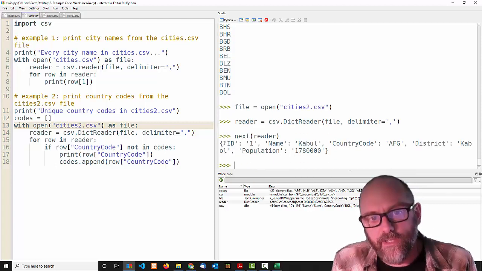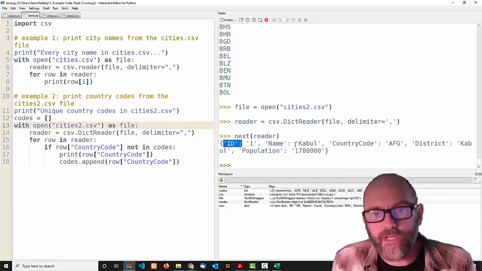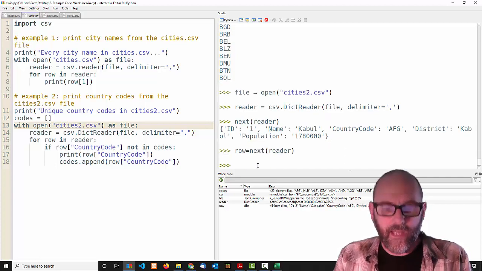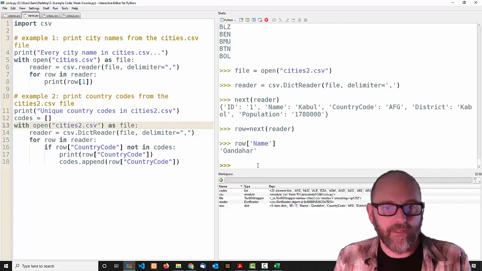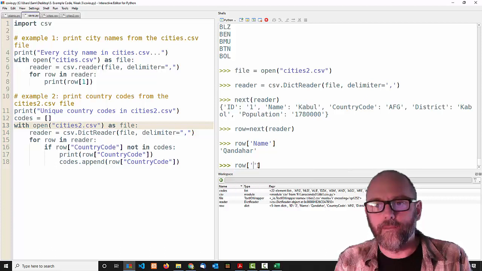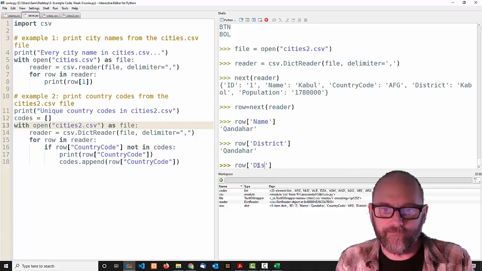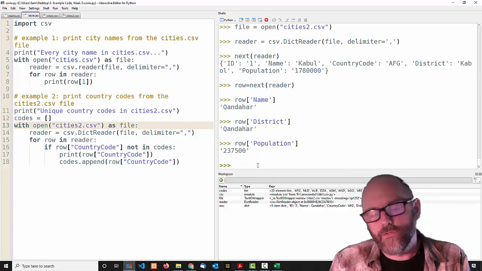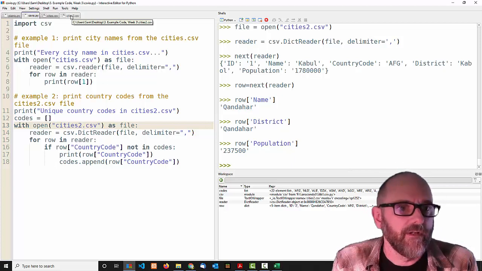Now this is a dictionary. You see what it's done is it's immediately gone and read the first line, which contained the column names, and it's using them to create a dictionary. So now if I go row equals next reader, I can use the column names to retrieve things. So row name, Kandahar. Row district, also Kandahar. Row population. Okay, you still have to do some conversions to get things from strings to integers and so on, but that's not that hard to do.